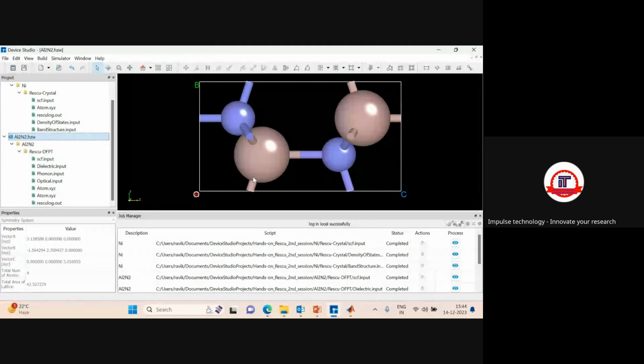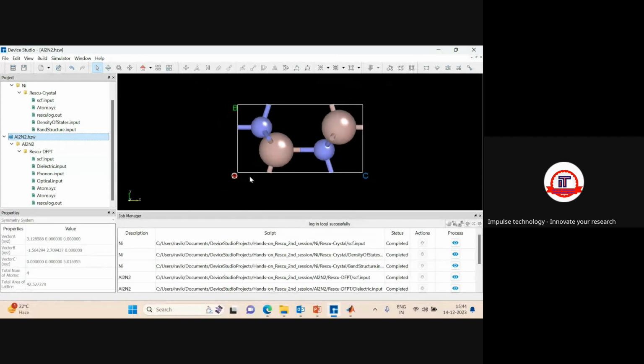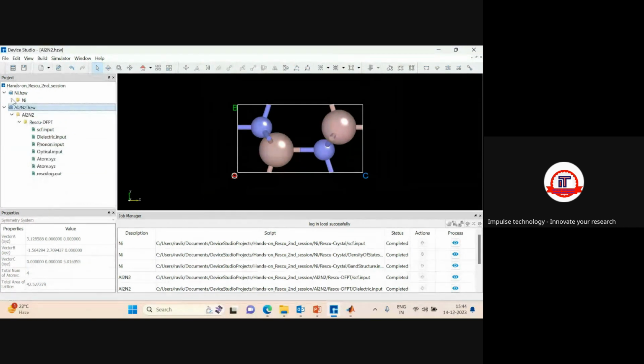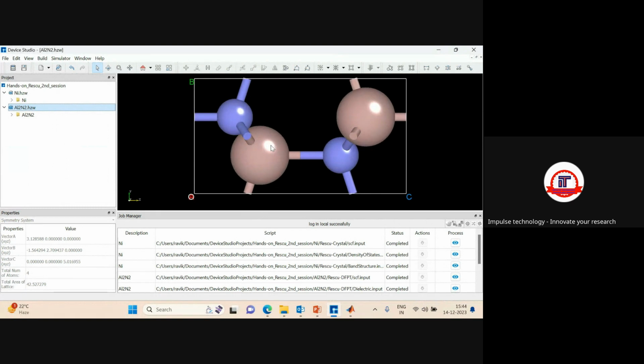So I hope in this session you will learn how to simulate any material with the help of density functional theory and density functional perturbation theory. Here I have taken a simple example. After this session, you can take your own example, any complex structure, and follow the same procedure. You can generate the input file, do the simulation, and once it is completed, you will get the graph.